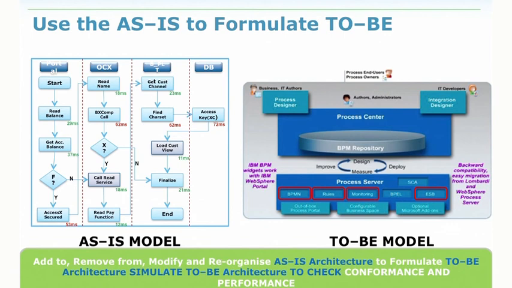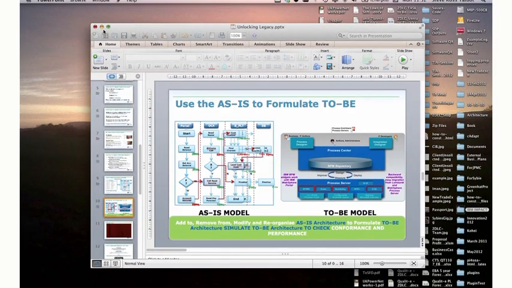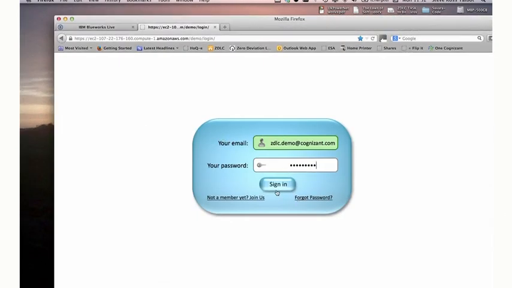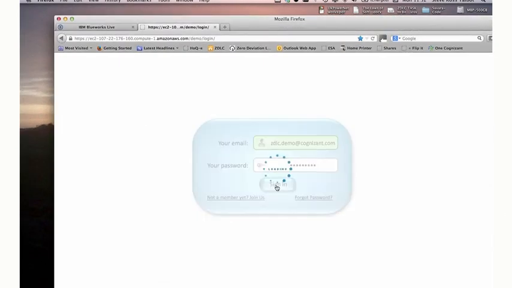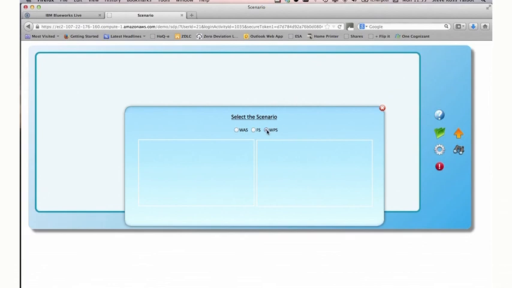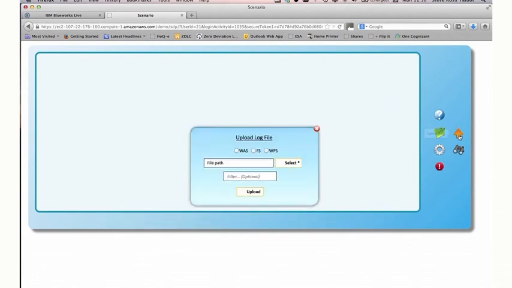So let's have a shift, and let's actually look at this technology as it's live. So this is the way that we harvest log files. We're going to sign into a tool called SDP, and then we're going to pick a log file and load it into the system. So that's all we're going to do at this point.